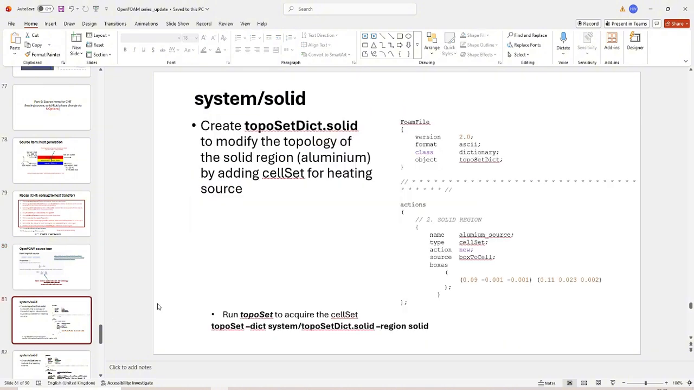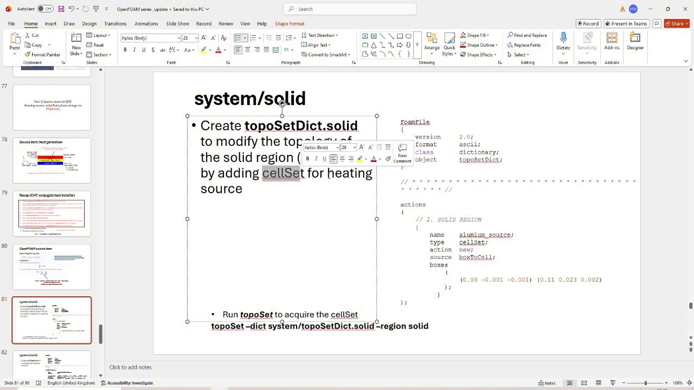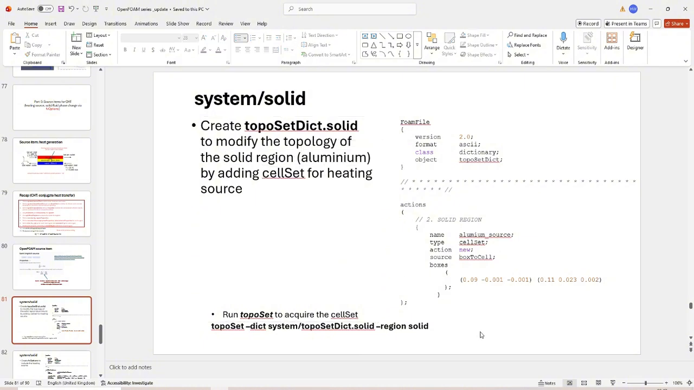We will first go to the solid and create a topoSetDict for the solid domain. Why? Because we want a solid region from the aluminum and to add a cell set for the heating source. That we need to do now.